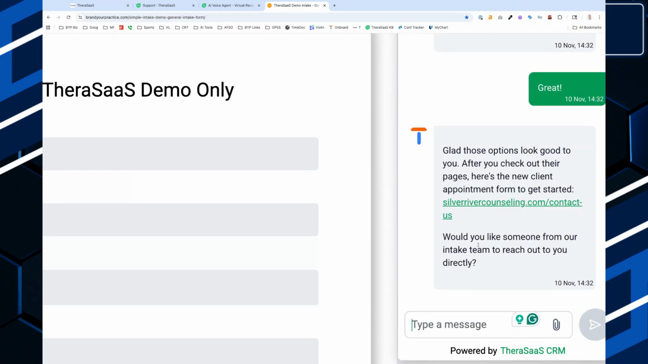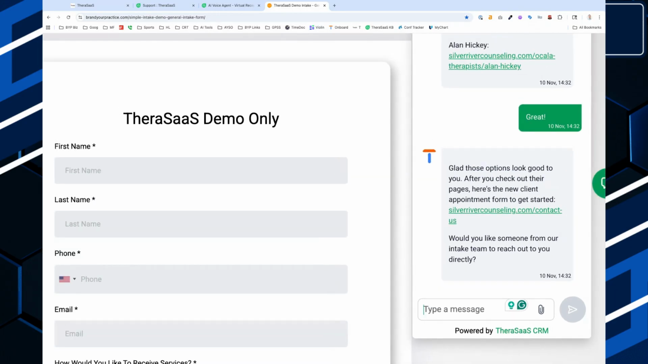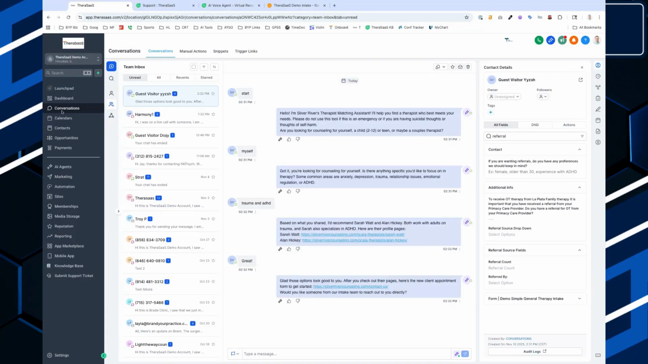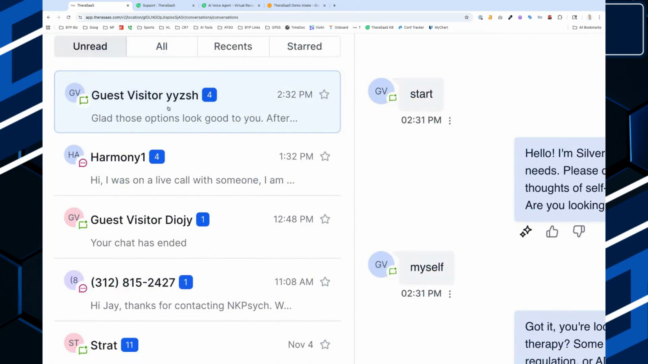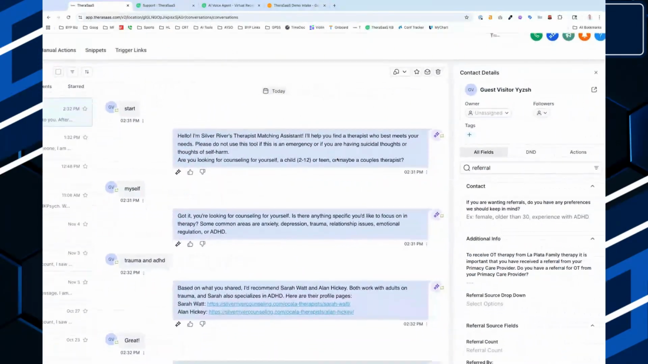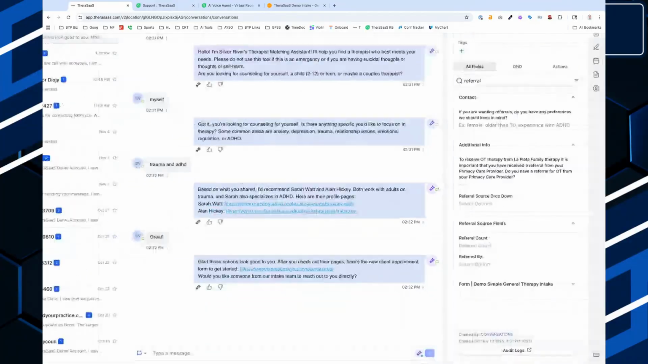And then sometimes, if you want to have it trained like this, you can ask it if they wanted someone on the team to reach out to them directly. Okay. And then you can start the conversation that way. And if we were to go back into TheraSaaS and click on conversations, you'll see it just made up a visitor name because we didn't collect any information up front, but you can see the whole conversation that we had right here. So it records the whole thing.